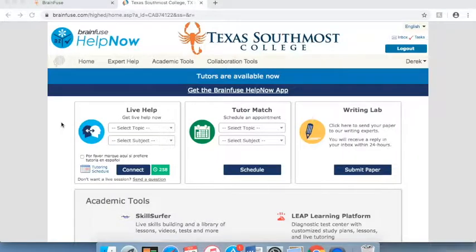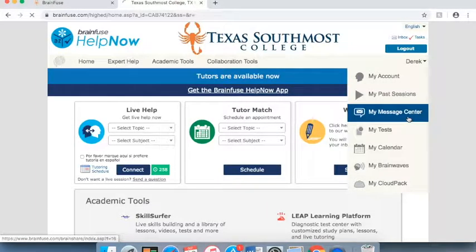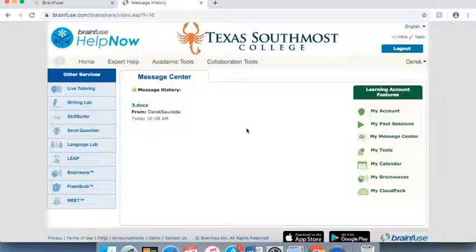In order to see if the online tutor has provided feedback on your writing assignment, click on your username and then click on the My Message Center option. You can now see the writing assignment that you requested to be reviewed by an online tutor.